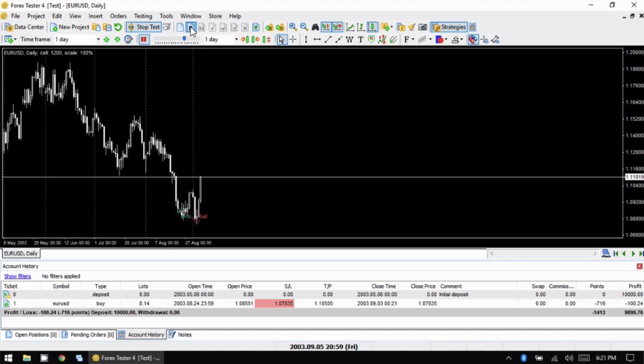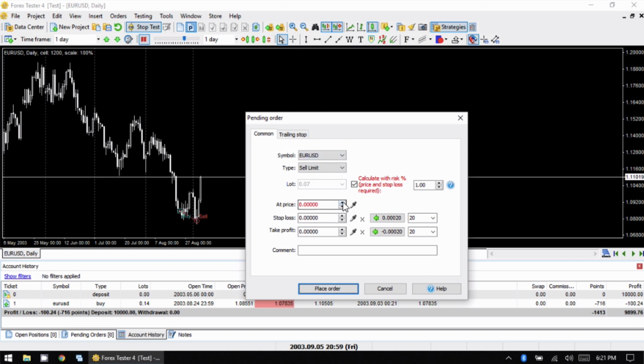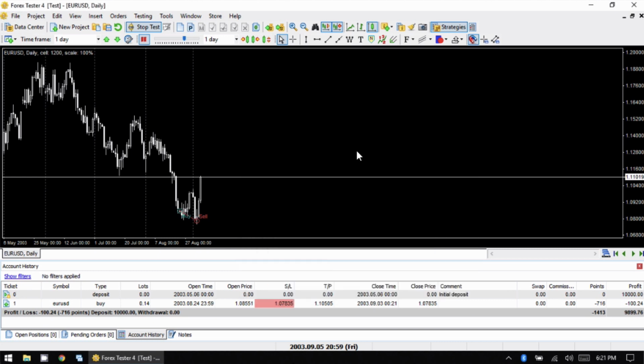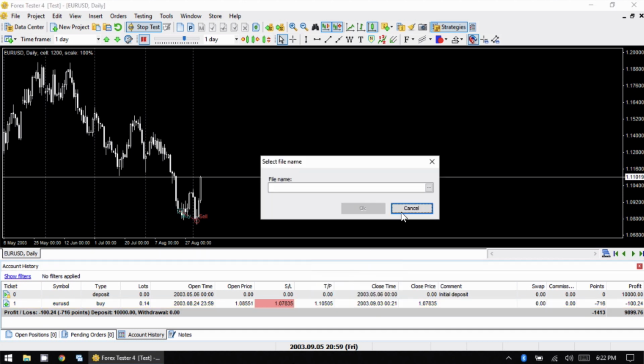Now if you want to place a pending order, same thing. Just hit the price that you want the order to execute at, the type of order up here, the percentage calculation if you're going to use that, and then the stop loss and take profit. Once you're done with the round of backtesting, I would recommend saving the transactions to a file so that you can go back and look at them later.